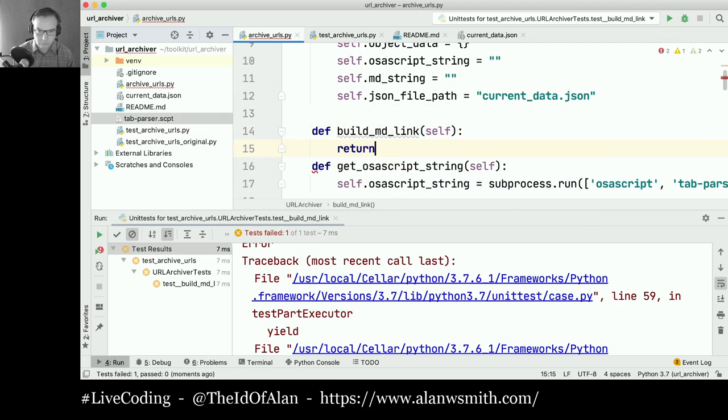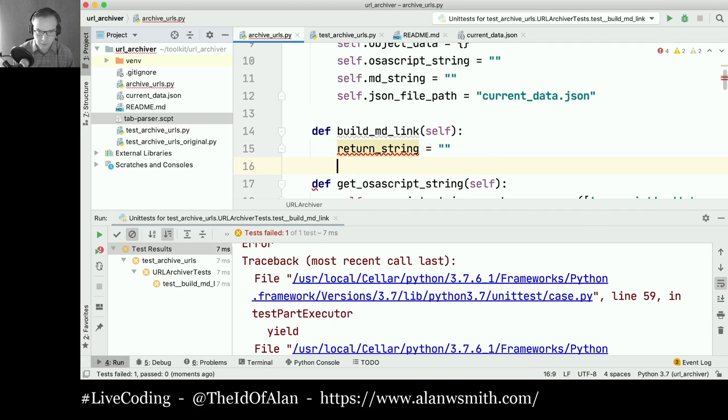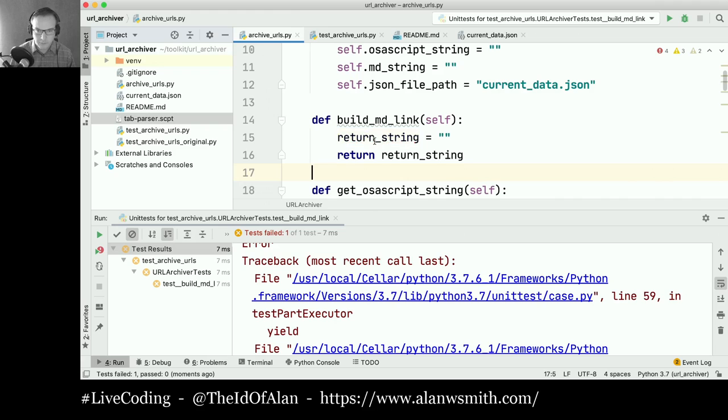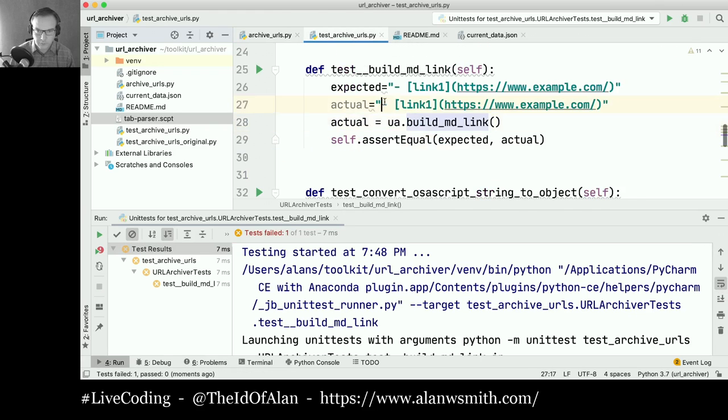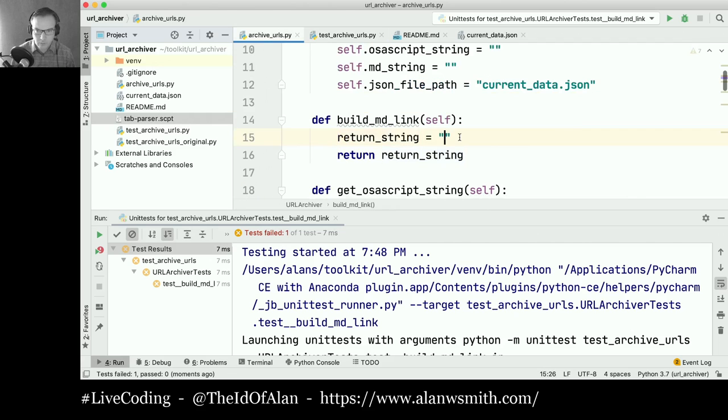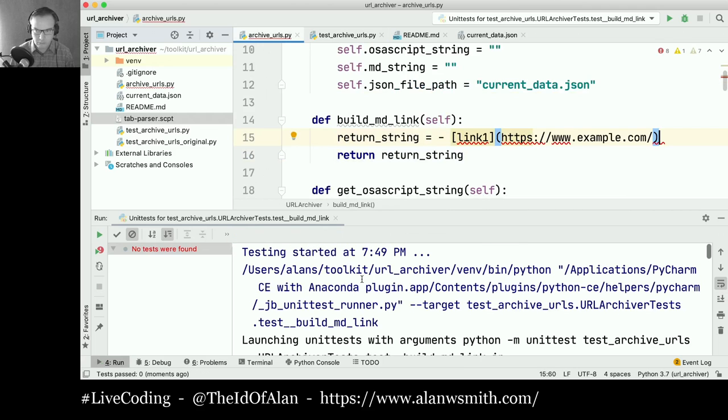Return string equals something, return string. Why is that angry? There we go. So this is still gonna fail because we need to send this back. Did I do that right? Yeah. And now we should be green again. Uh-oh, I don't know if we do that. Oops. Warming up. Here's green, okay.